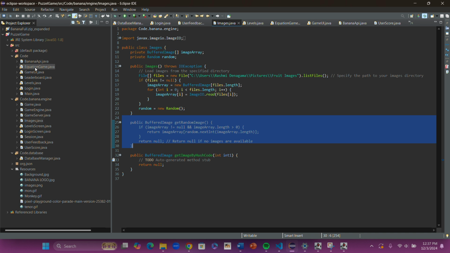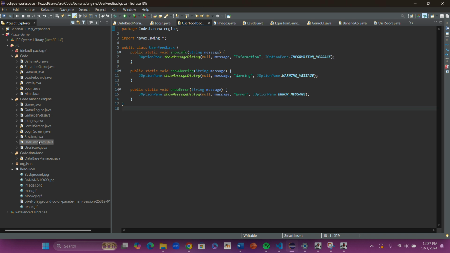And for high cohesion, I have used the images class to handle image related operations, ensuring the UI doesn't deal with the logic, and the UI user feedback class to centralize pop-up messages like errors and warnings, ensuring all the components follow the same feedback mechanism. And this ensures that changes in one module won't ripple through the entire code base.